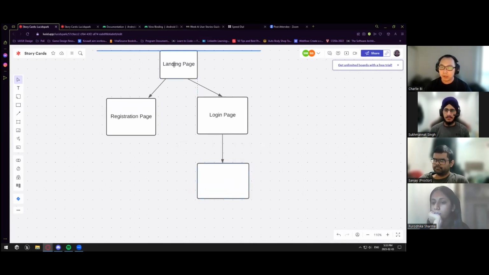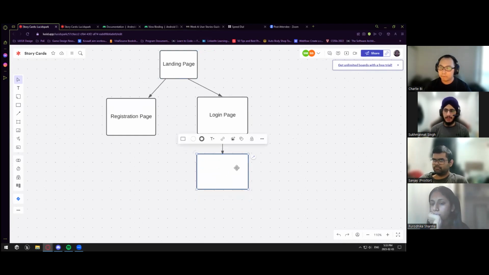Would that dashboard be the same as the landing page, or would that be different? Well, maybe this page will show more personalized options based on the user profile. Okay, so something like a personalized homepage.